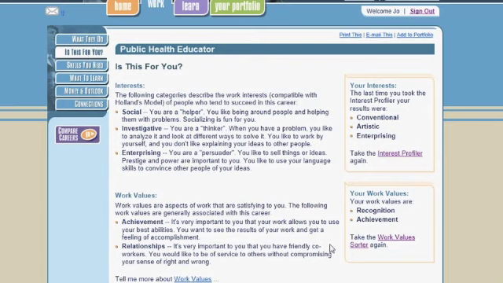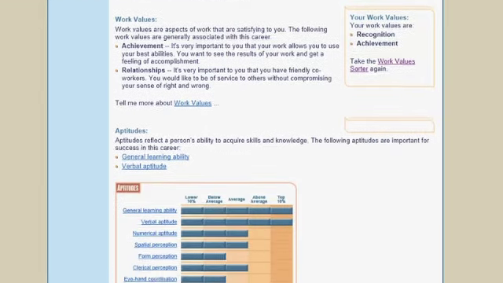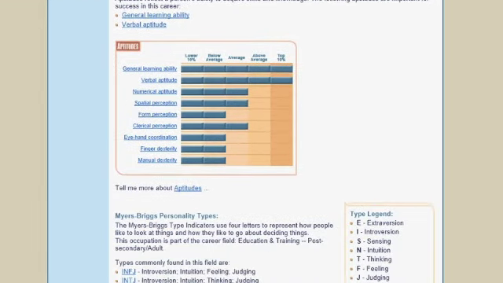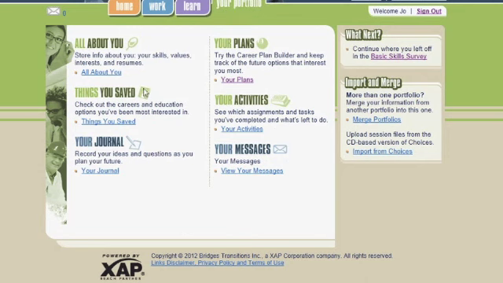It breaks it down again, kind of summarizes it, and it allows them to compare it to what they've learned about themselves as they completed these different assessments. All right, and let's go back to my portfolio.